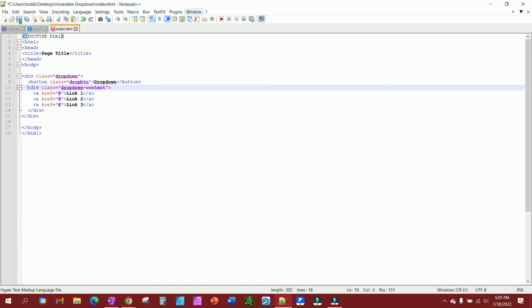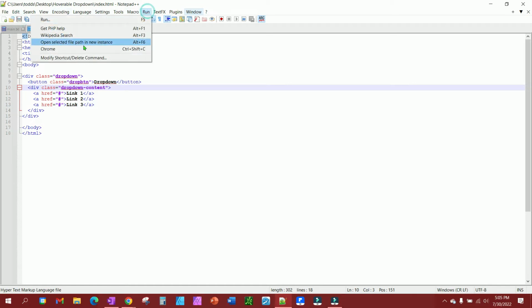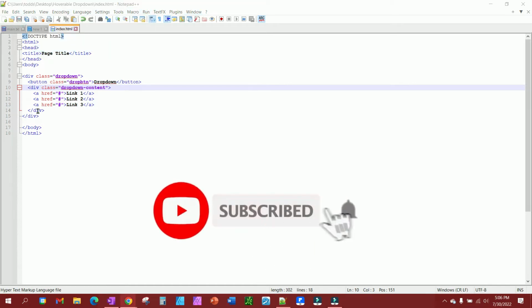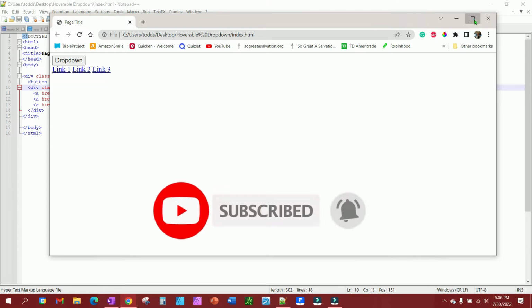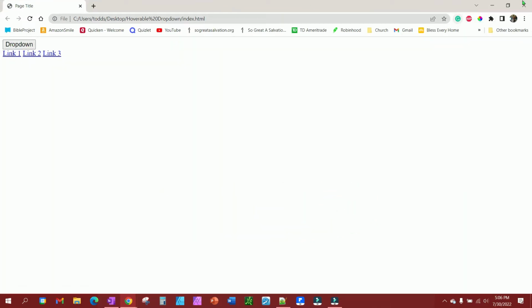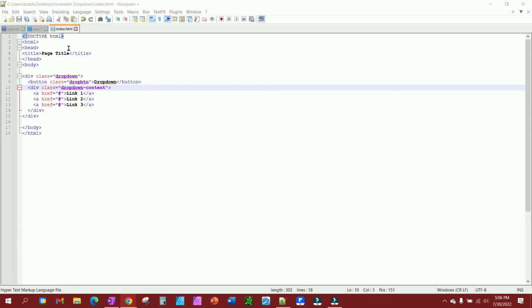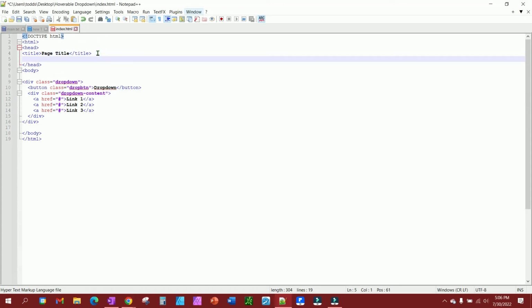I've saved this just so you know what it looks like. That's what it looks like right now. We've got links, got the button. It's not really doing anything we want it to do just yet. So we're going to add some CSS to make this work, and we're going to add it to the main page, and then we will move it to its own CSS file afterwards.